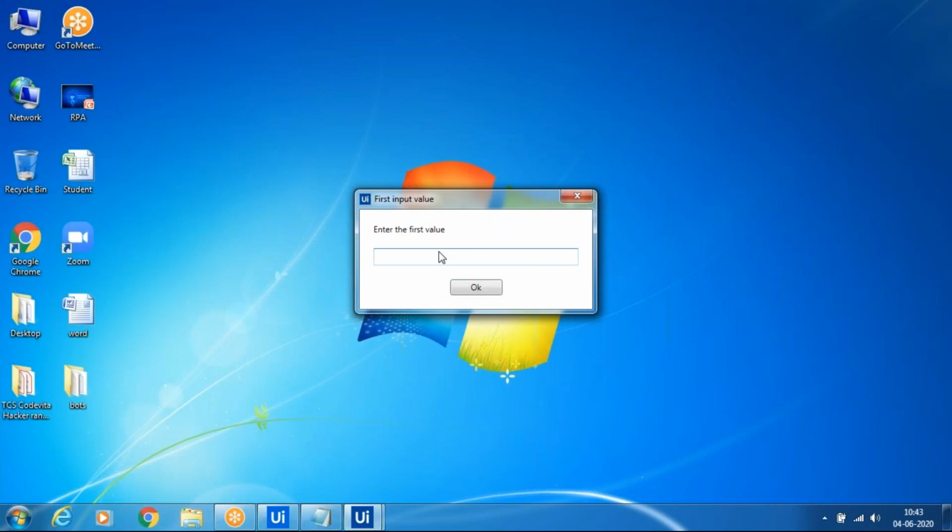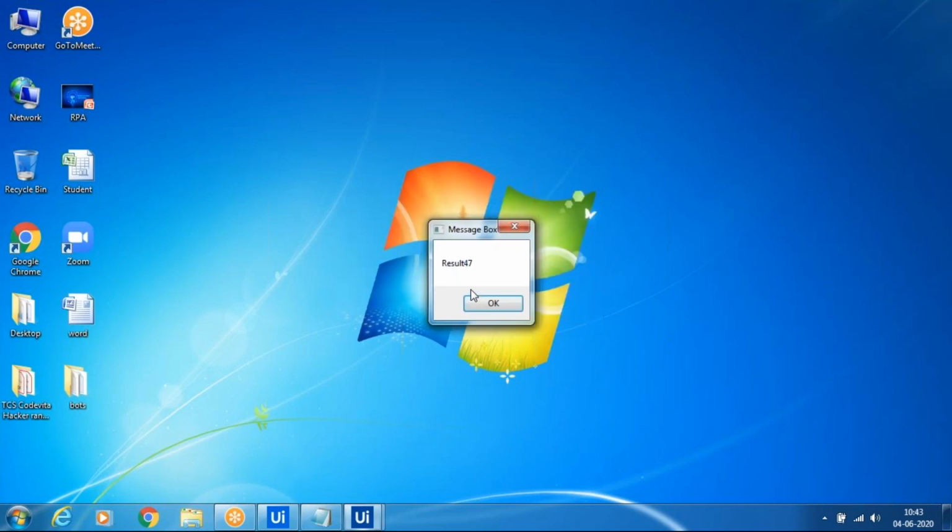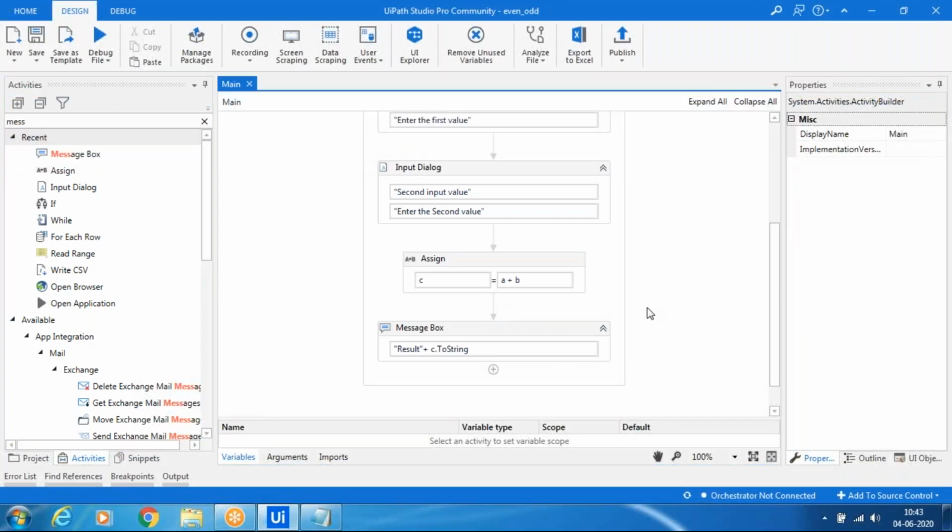So first we will pass the integer value 23, and then pass 24. Okay, the result value is 47. 23 plus 24 is 47. Okay. Do you have any doubts?